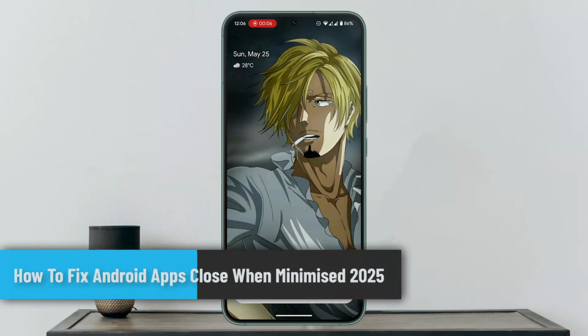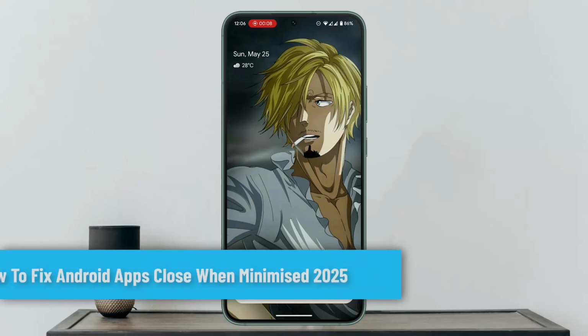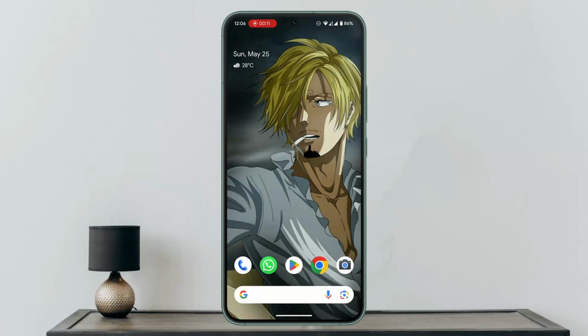In this video, I'll be showing you the procedure on how to fix Android apps closing when minimized. In order to prevent an Android app from closing when minimized, you could try several solutions. First of all, you could try checking for an update.